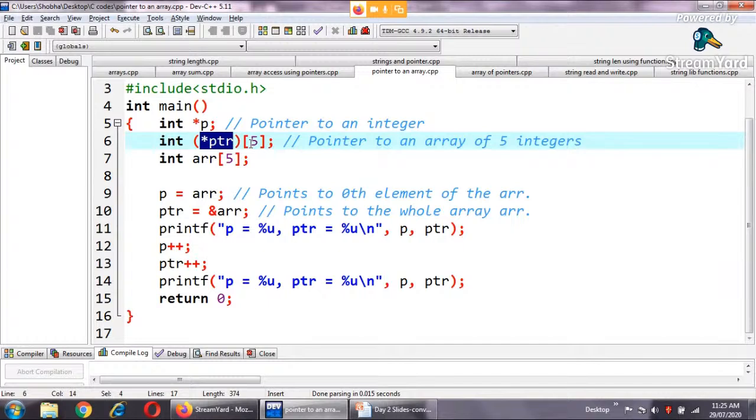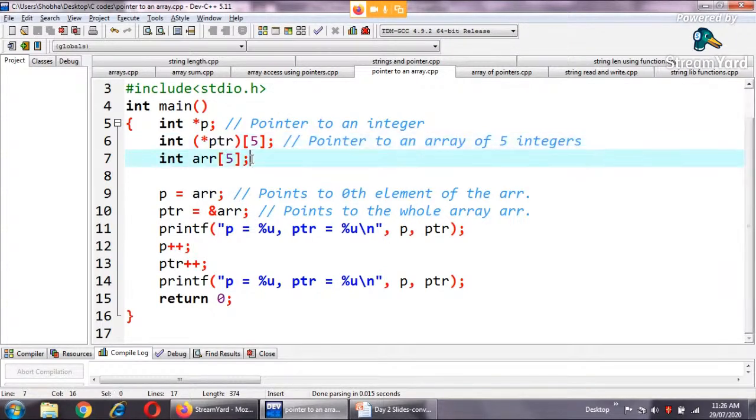Please be very careful, because this is a very fine aspect you must understand. I'm talking of a pointer to an array of 5 integers. It is not just a pointer pointing to some data. It is pointing to an array of 5 integers. Next, where is the array? It's right here. Int arr of 5 is what we do.